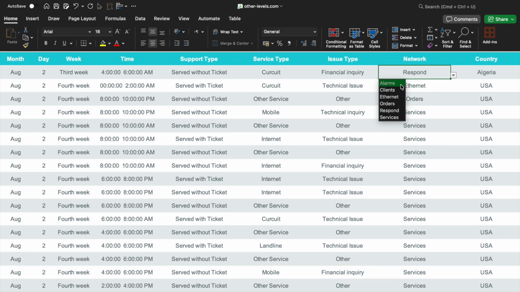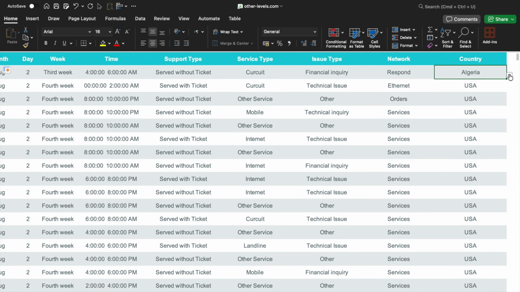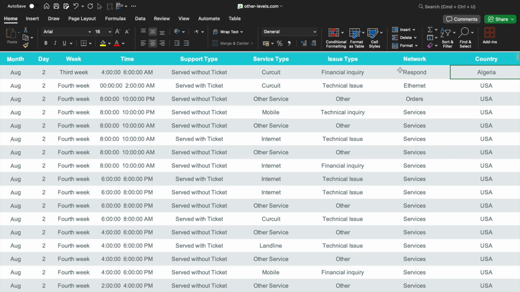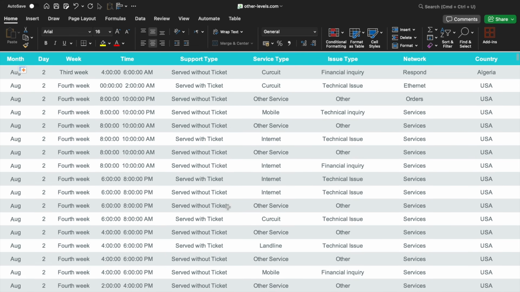The network column defines the type of network related to the problem, whether it is alarms, clients, Ethernet, orders, or response services. We also have a list of countries where the company provides its services. With this, we established a properly founded table that serves as the single source of truth in the organization, showing us the reasons for calls so we can analyze the data.